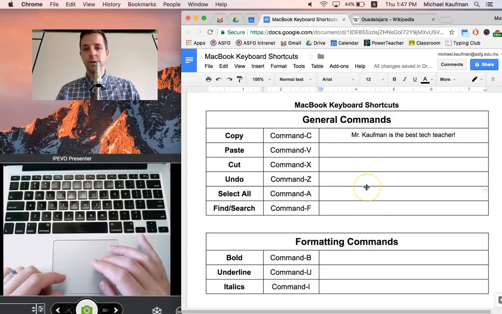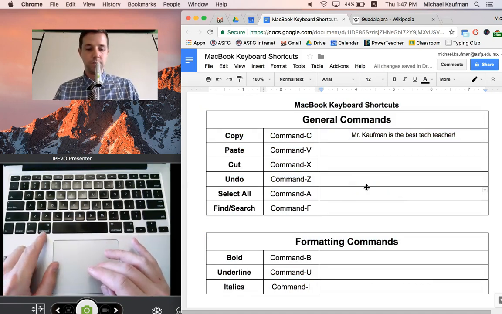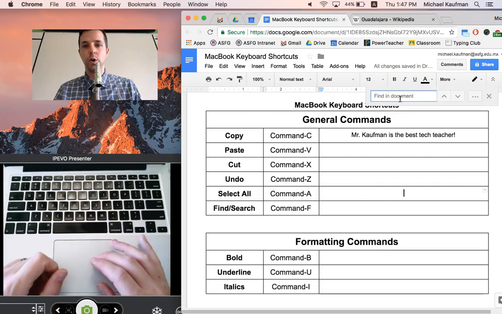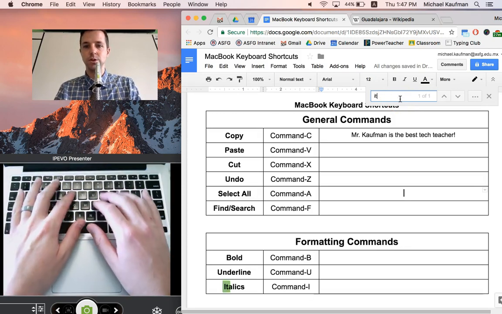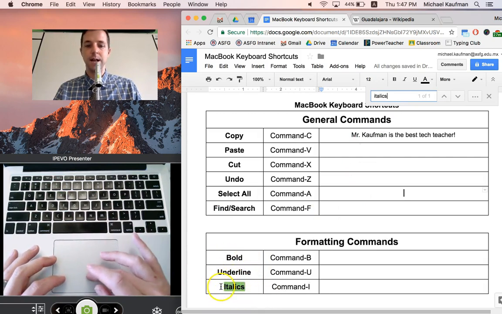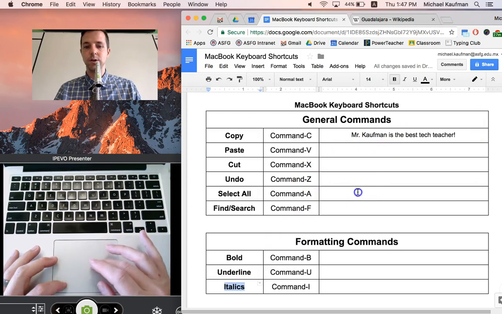Now, last cool keyboard shortcut that I'm going to cover is the search or the find function, which is Command F. And it's going to allow me to then search for a word or letter or numbers or anything that is in my document. So for example, I'm going to search italics. And you'll see right there it highlighted the word italics. Now that's not that exciting, right, for this document because it's small and easy to find it.